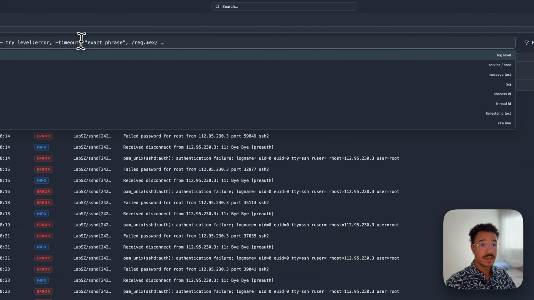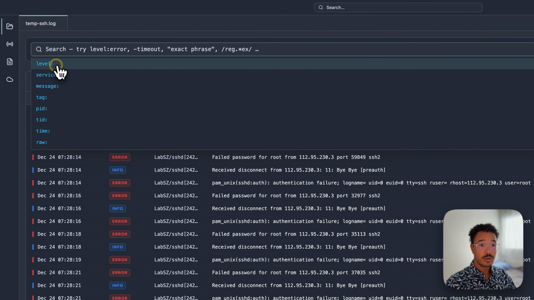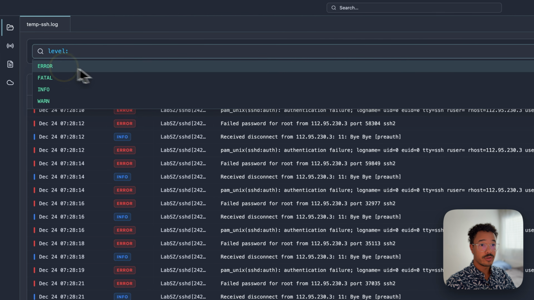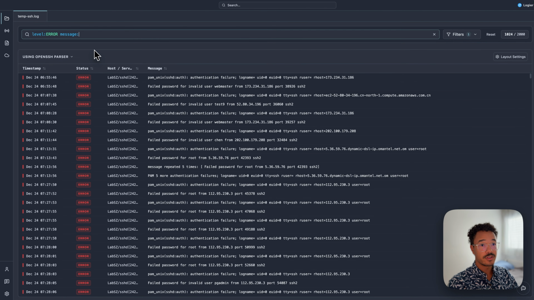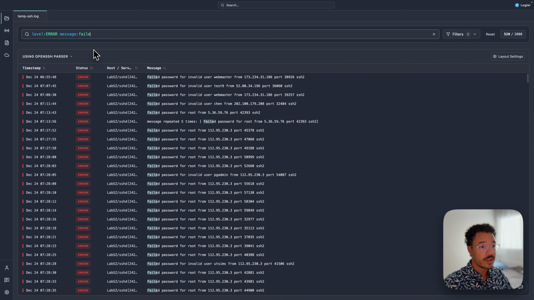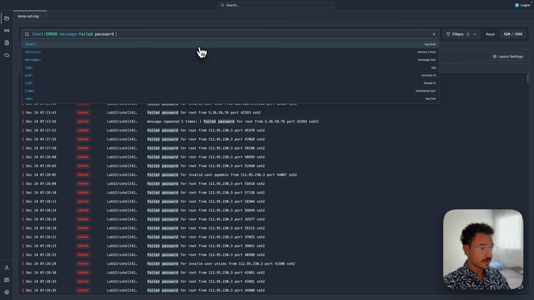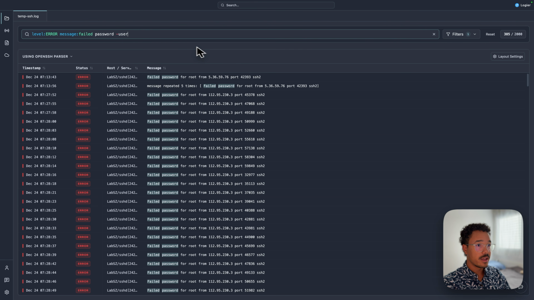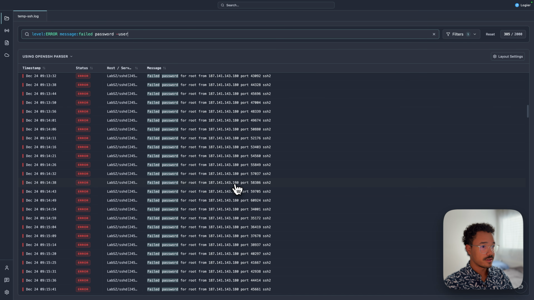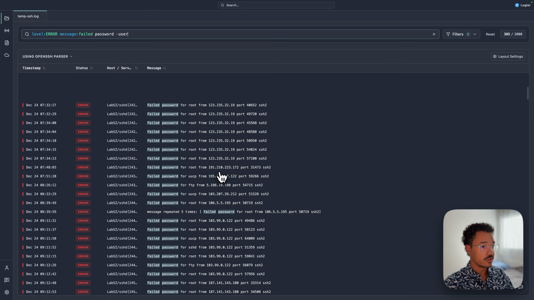The search isn't just a text search, you can work with it. For instance, you could say you want to search for the level and error, or the message as well. And then you could, for instance, search failed password. And now you see all these kinds of things. Then you can exclude, let's say I don't want to find for user. And now user gets dismissed. And I only see failed password for root and not the users.